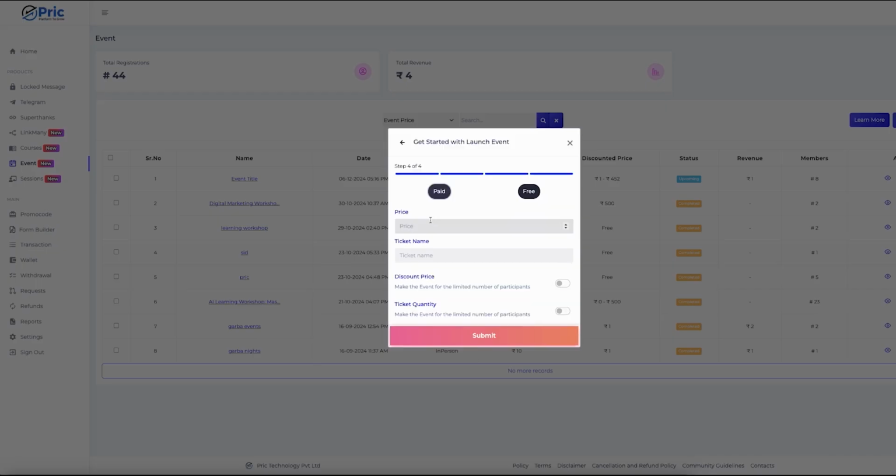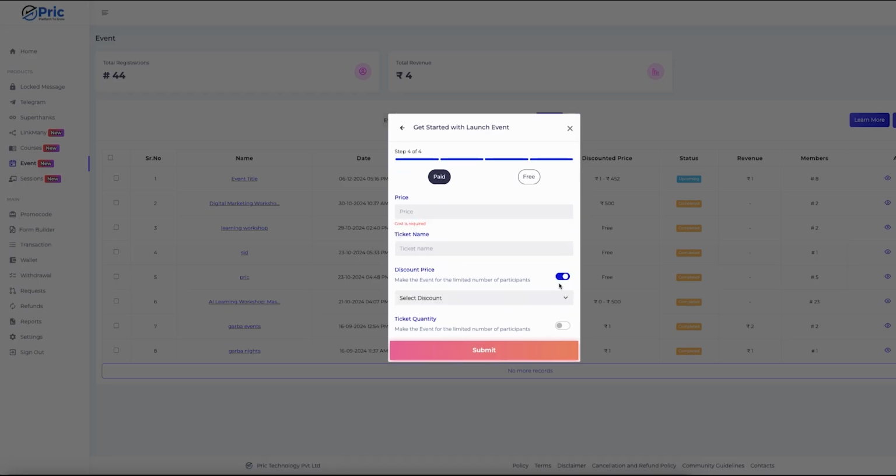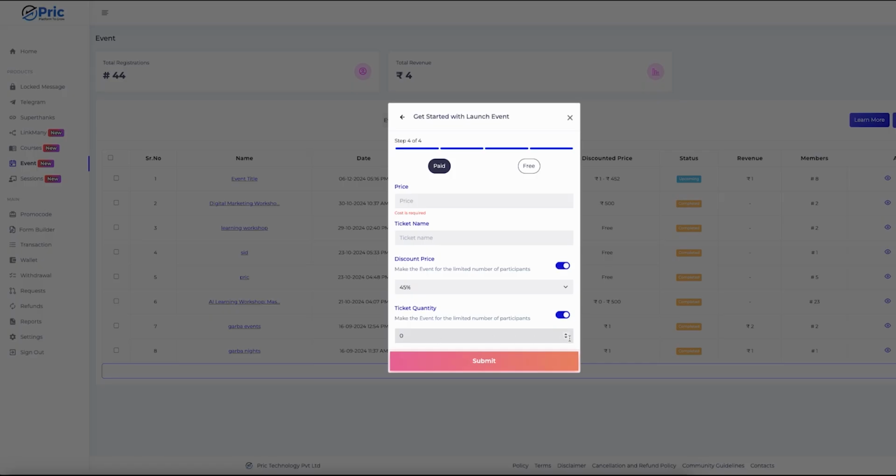Now decide whether your webinar will be free or paid. If it's paid, enter the ticket price and name. You can also enable the discount price and ticket quantity options to set limits for participants. Once all details are filled out, click.